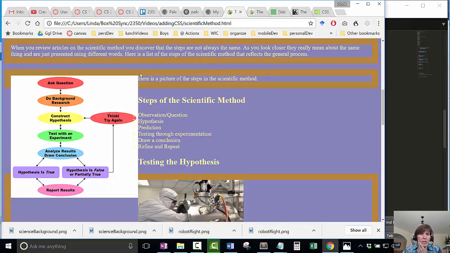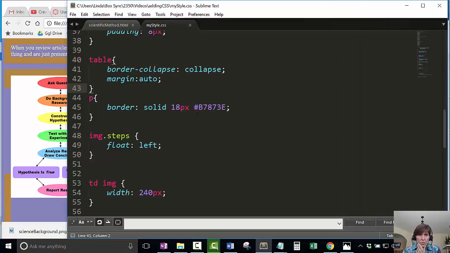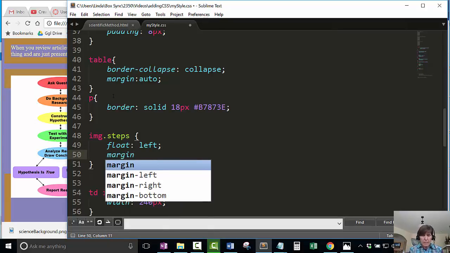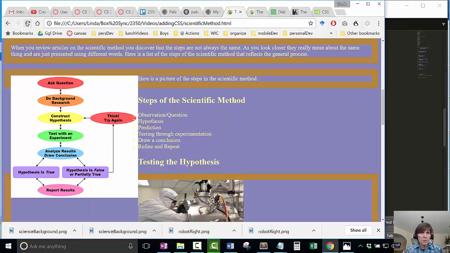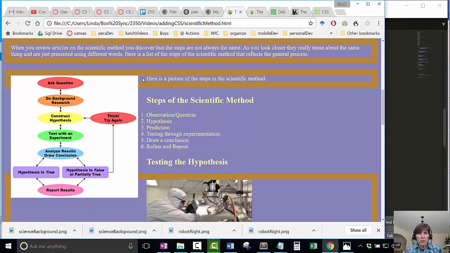A couple of things. Notice how these are up so tight against it. So I could set a margin on this image to make sure everything stays away from it. It's really on the right, so I want margin right, and I want it to be 24 pixels. I just want to keep everything away from it and get some space there. That gave me a 24 pixel margin that makes everything gap away from that image.